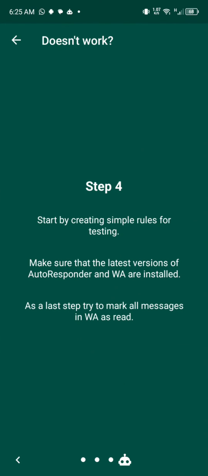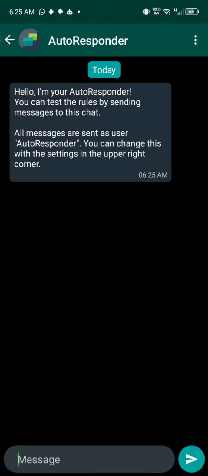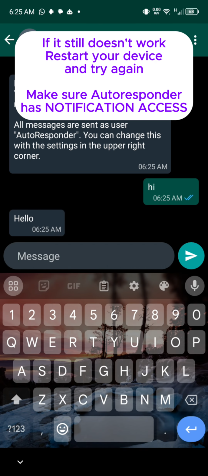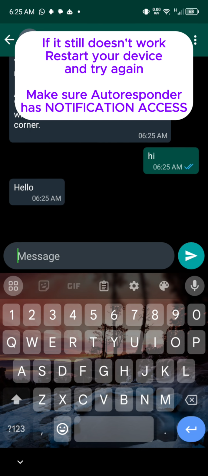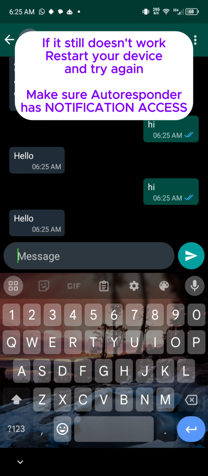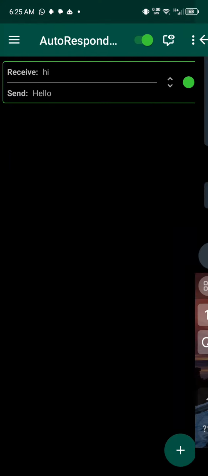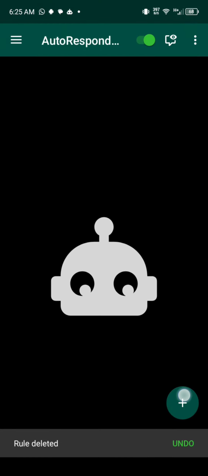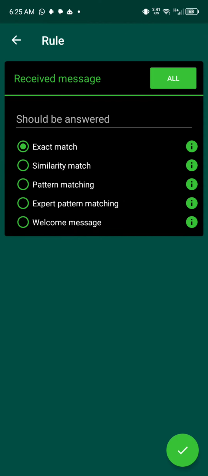Now then, let's see if this one has worked. We'll send hi, and you can see it is working now. So anytime I send hi, I get a hello. So with this, I'm sure that autoresponder is working. So I can delete this rule by just swiping to the left. Then I can do what I was asked to do on the chatbot.